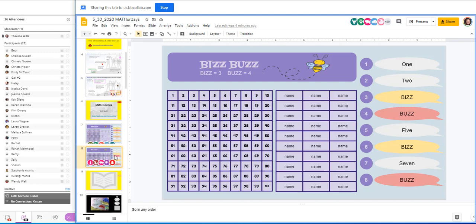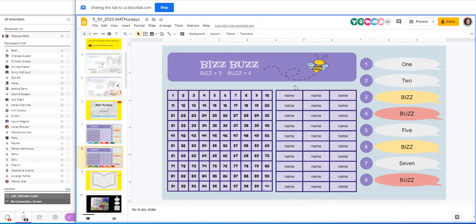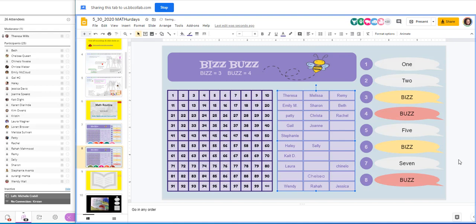You'll notice, let me go ahead and just put our names back in. I love Google Slides because we can quickly just copy and paste these in. And what I'm going to do is actually click on a name or say it out loud, and then you can go ahead and start. Our Bizzes are 3s and our Buzzes are 4s. So we'll start off. I'll go first. Teresa, 1. Joanne.